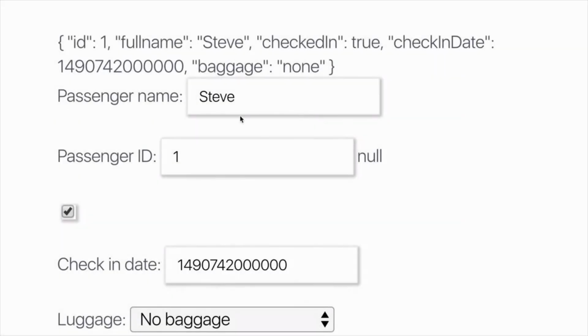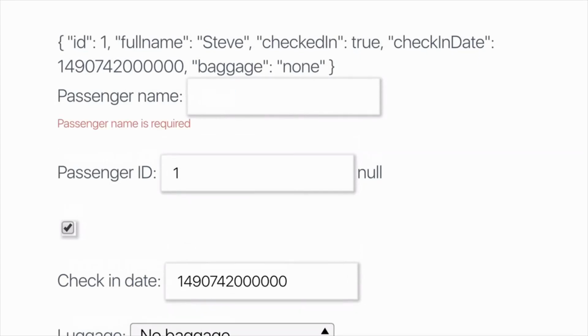So you can see immediately we have no errors. If I remove Steve, it says passenger name is required. Now there's one interesting thing here, is that if the name wasn't there to begin with, such as if we were creating a new passenger, this would actually display this error message before the user has even interacted with the form. So let's go back and fix this problem.